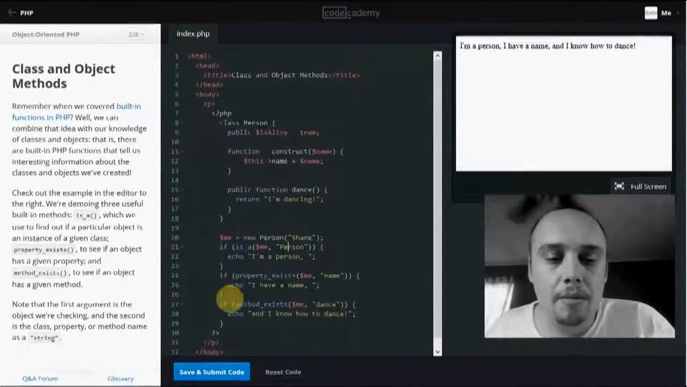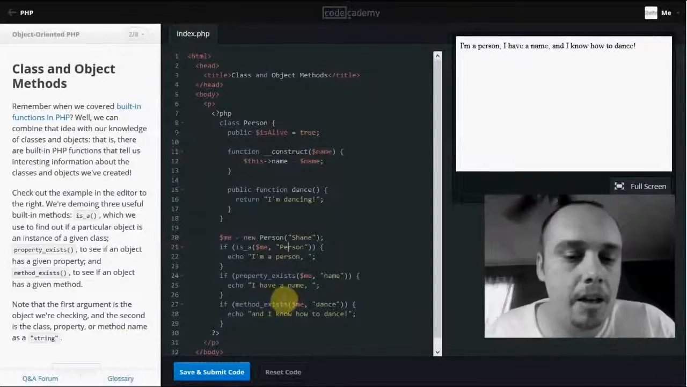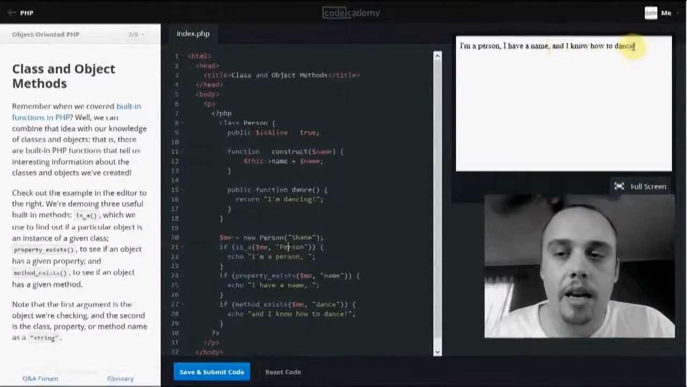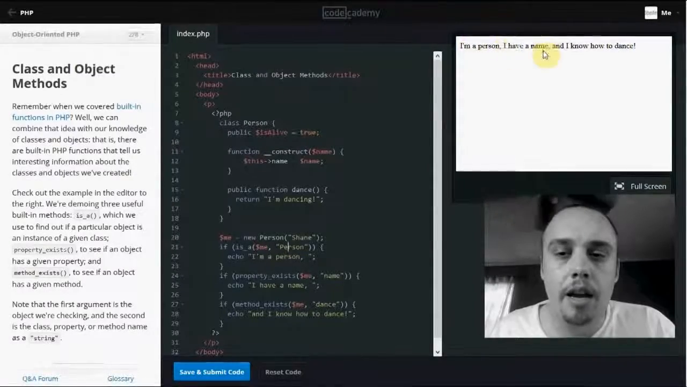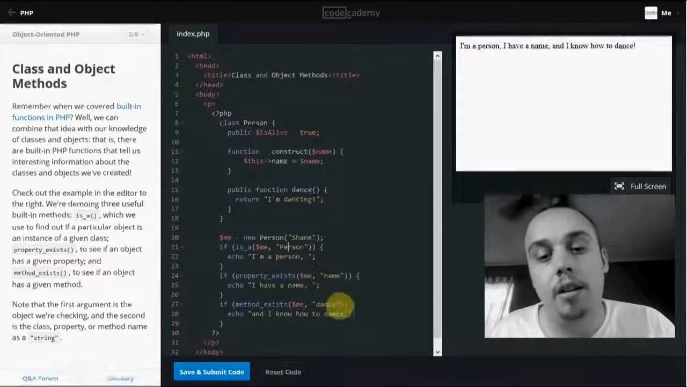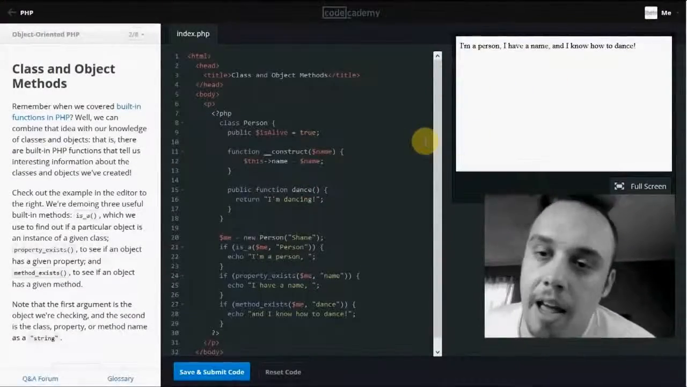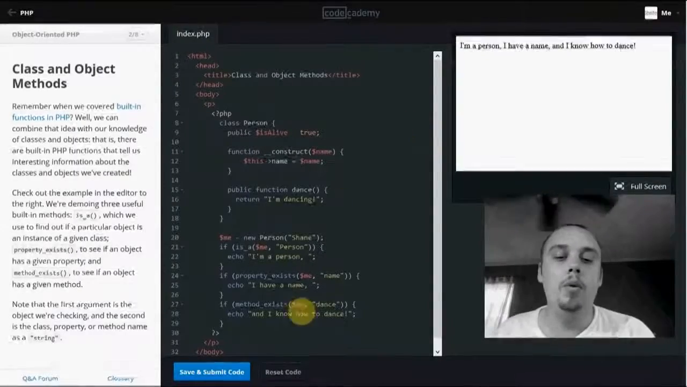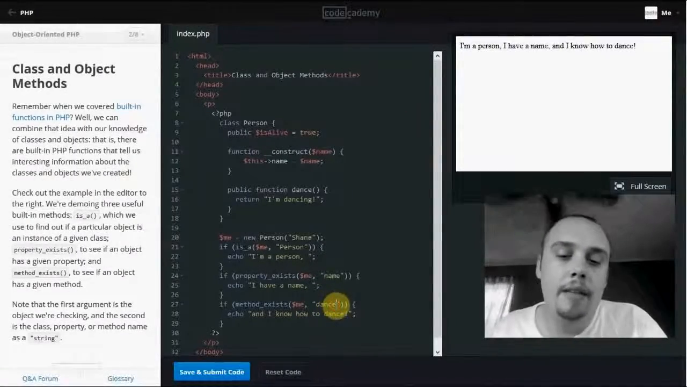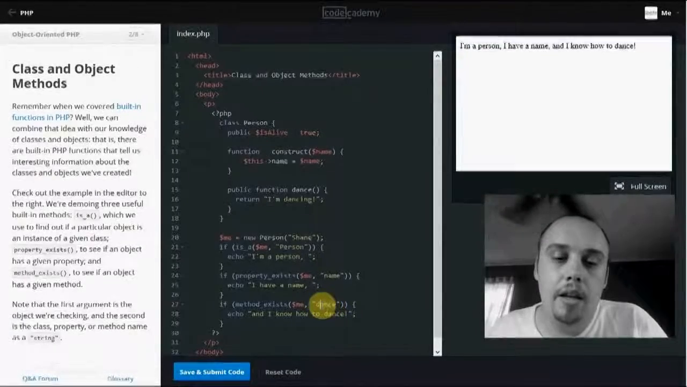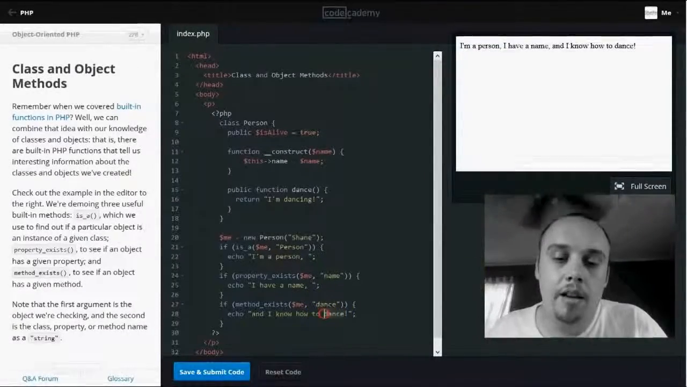If the method called dance didn't exist, because this is a method checker, then it wouldn't say I know how to dance. It would say I'm a person, I have a name, comma, and then it would look stupid because they didn't factor in the punctuation changes. So it would be I'm a person, I have a name, and it wouldn't say I know how to dance. So let's say I'm a person, I have a name, and I know how to fuck.